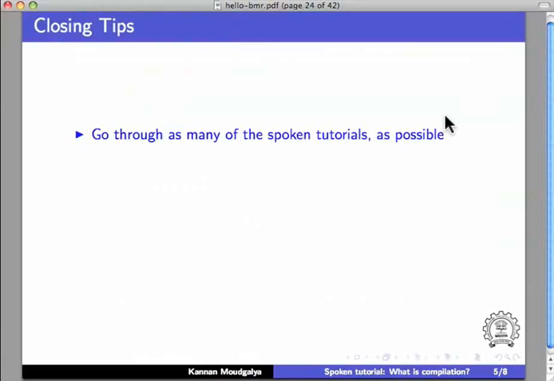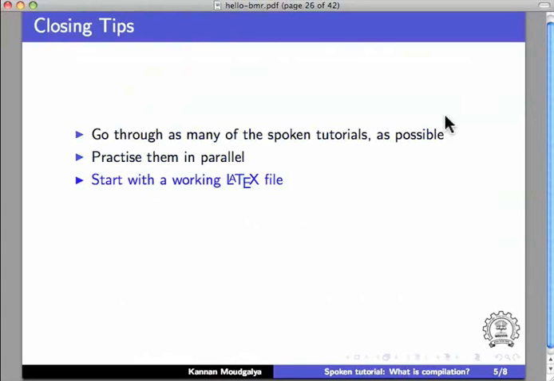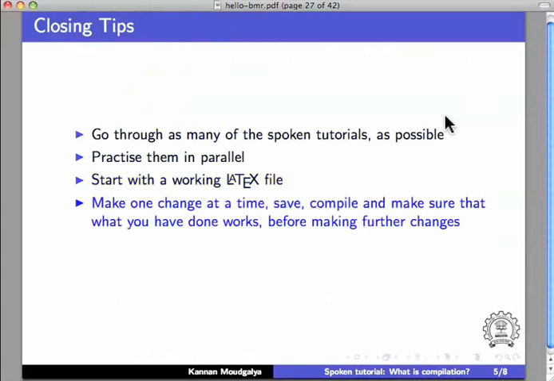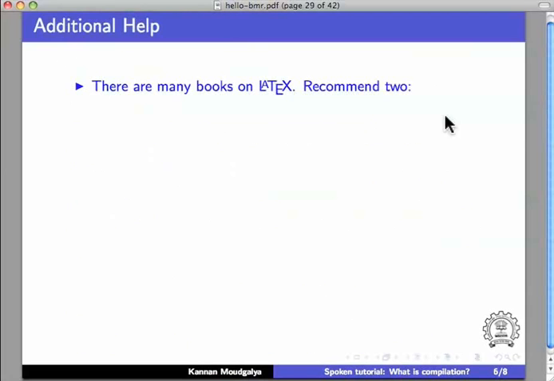Some tips: go through as many of the spoken tutorials as possible. Practice them in parallel. Start with a working LaTeX file. Make one change at a time. Save, compile, and make sure that whatever you have done works before making further changes. Remember to save the source file before compiling.